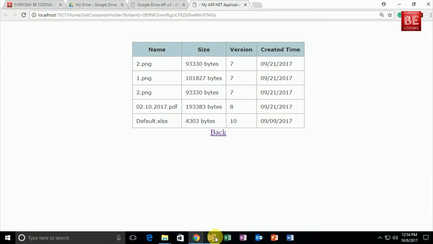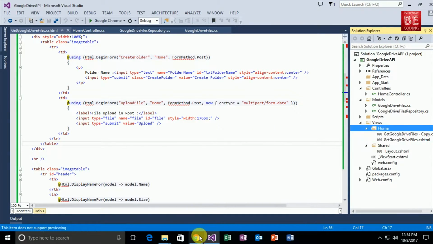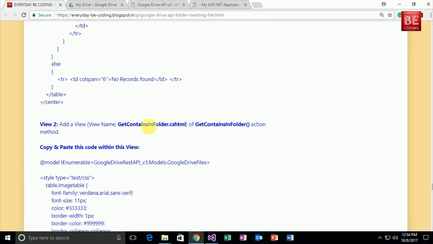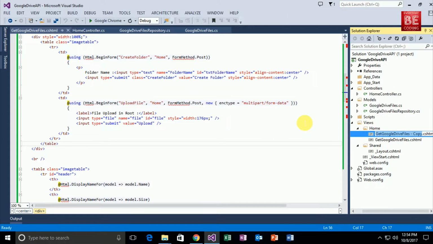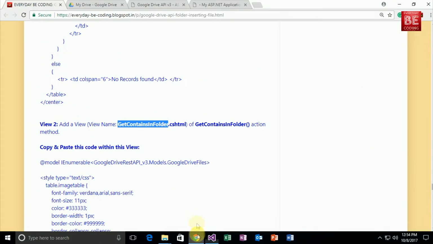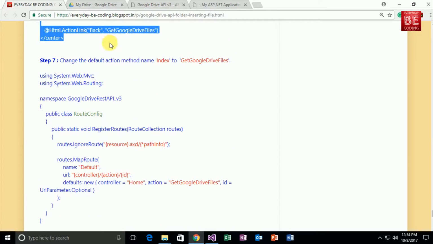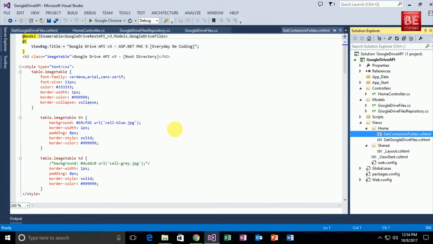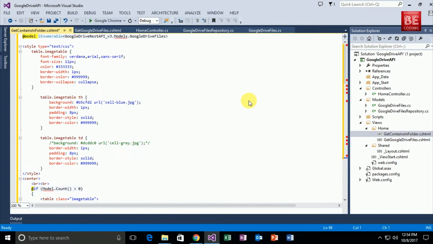Go to my Visual Studio. Within my Visual Studio, I just create another view. Just copy this view and paste it right here, and give it a meaningful name. Here I'm passing the specific name, get content in folders. Just go to my Visual Studio and I replace this specific name. So I just copy this specific view code. Just copy, go to my Visual Studio and I paste it into the newly created view. Just select, delete, and after that I paste my newly created view code.